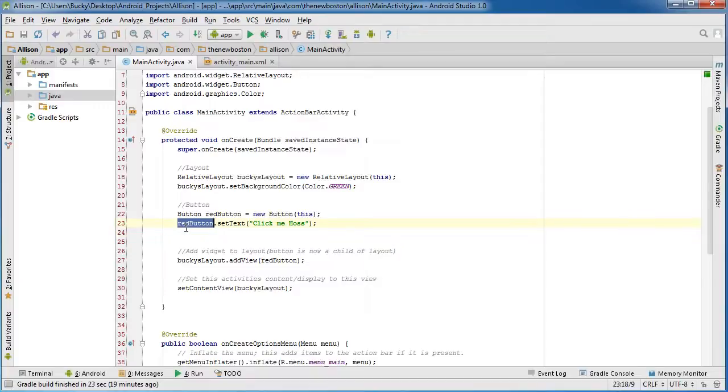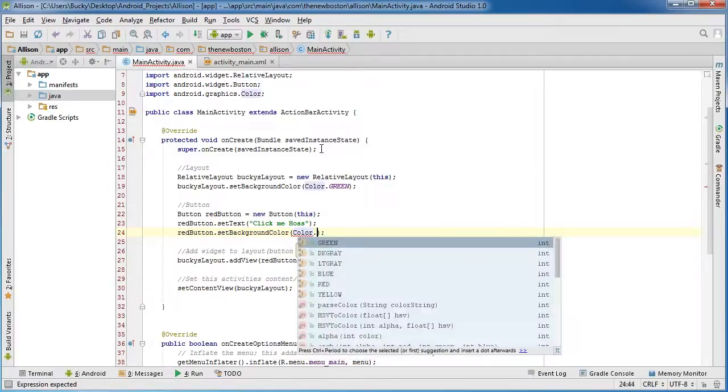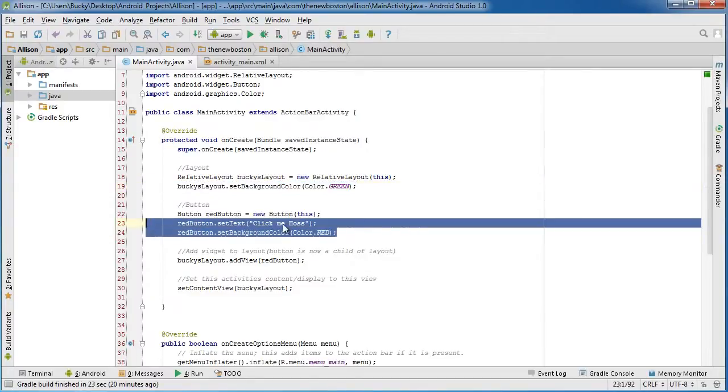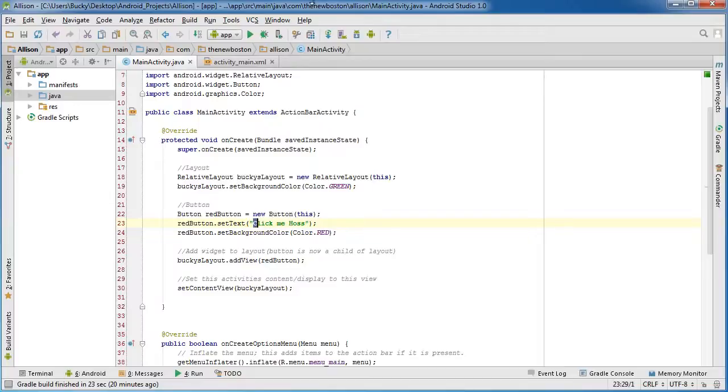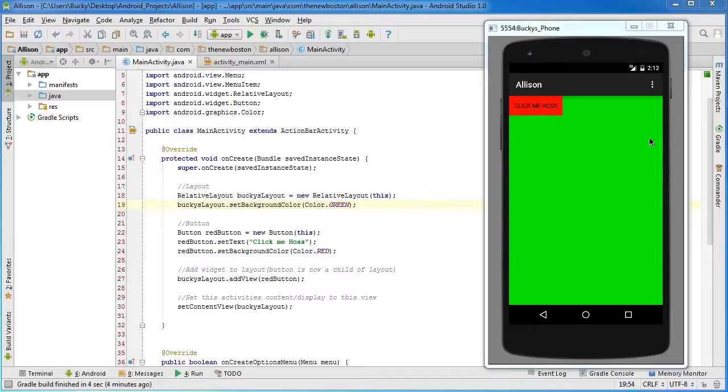So now, of course, we need to set the background color of this to red. So red button, set background color, color red. Alright, so now our background is green, and our button is now red, and it says click me Haas on it. So let's go ahead and run that and test it out. Alright, so there we have it, looking pretty good, and for some reason, this is reminding me of a Ninja Turtle right now. Raphael. Okay, so I kind of am digging this green color with the red.